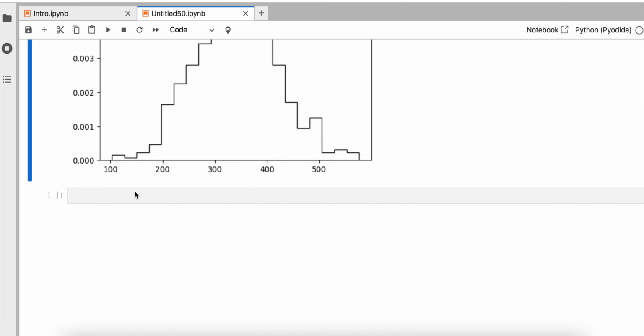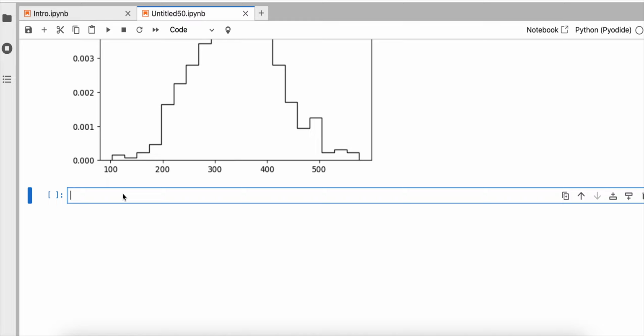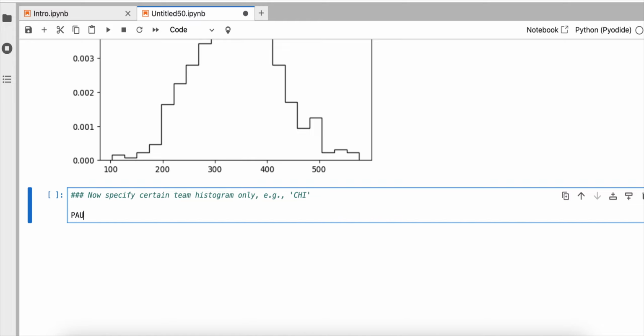Now, let's have a little bit of a further exercise. In this exercise, imagine I don't want to find the histogram for all the teams in all the weeks. So now, I want you to think how to specify a certain team's histogram only. For example, imagine we have a team called Chicago, CHI, and I want the histogram only for Chicago. I will advise you to pause this video for a second and try to think about it yourself and then play it and compare your answer.